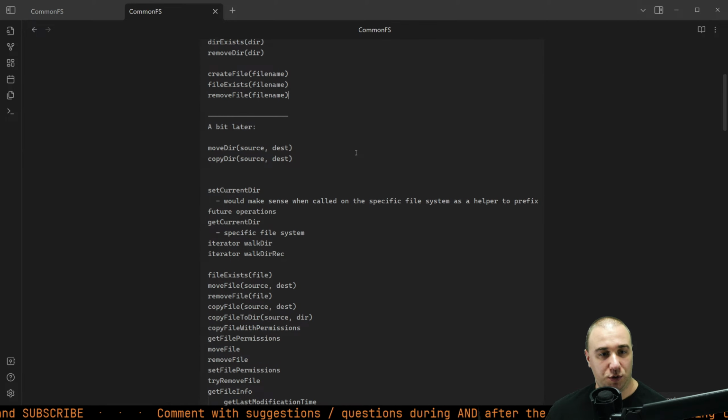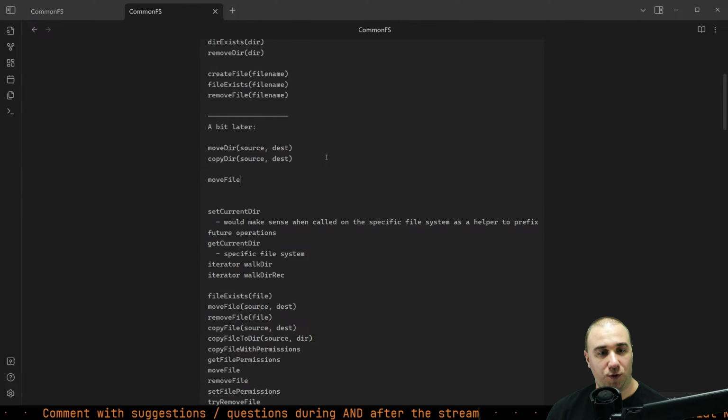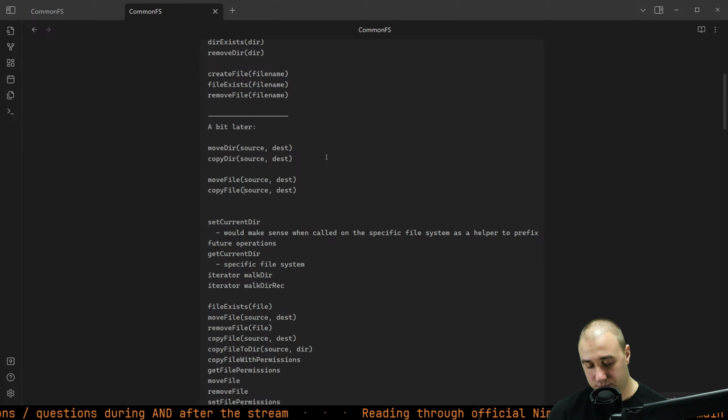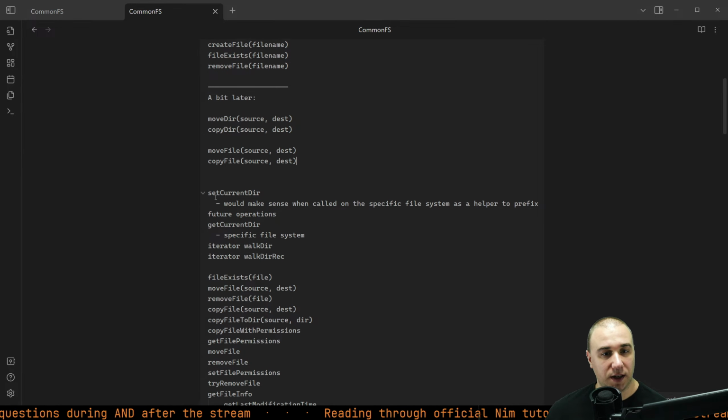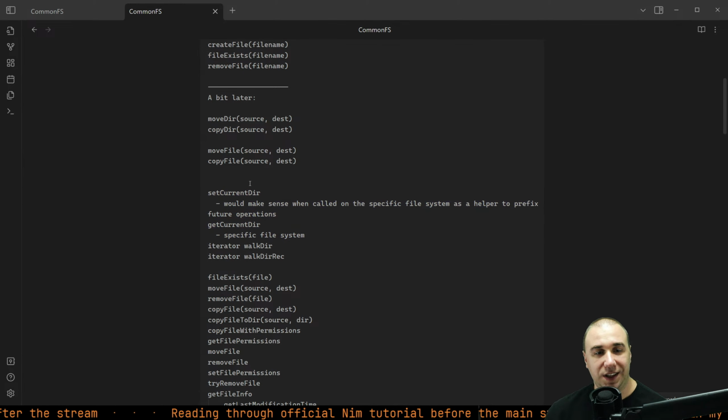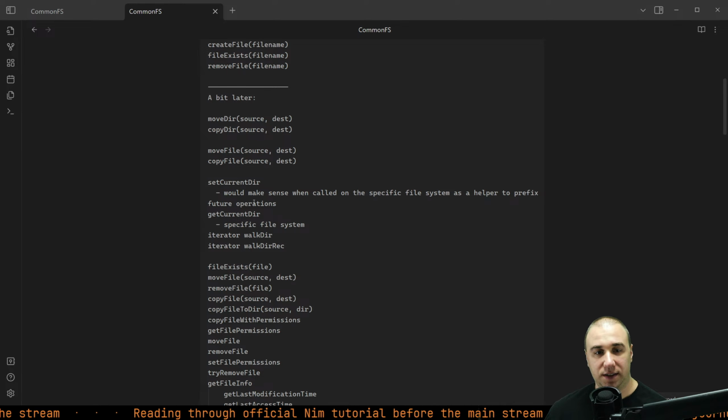So we'll be able to remove them. If we have move directory and copy directory, we should be able to do move file. Okay. And copy file. Same thing. Set current directory and get current directory. I really like that idea, therefore I will leave it for a bit later.